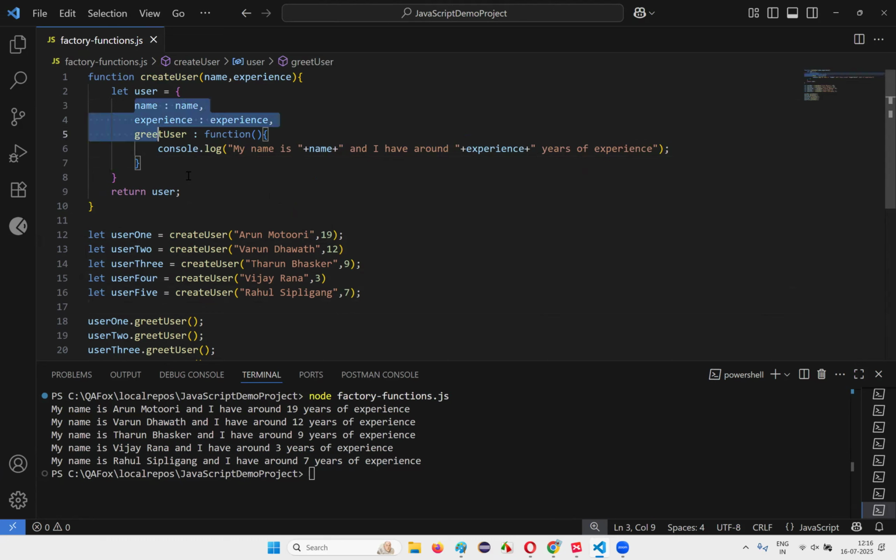Now, the next thing that you can do here is about these particular properties, guys. Inside the factory function, when you create the properties, here I give the name property and I'm assigning the parameter, right? Instead of that, you just put name here. That's it. You don't have to say name colon name and experience colon experience. Instead of that, just give the parameter name, experience. That's enough. And here, greet user is the name of the function. Instead of writing the greet user property and then function and all those things, you can directly write like this. It's okay, guys.